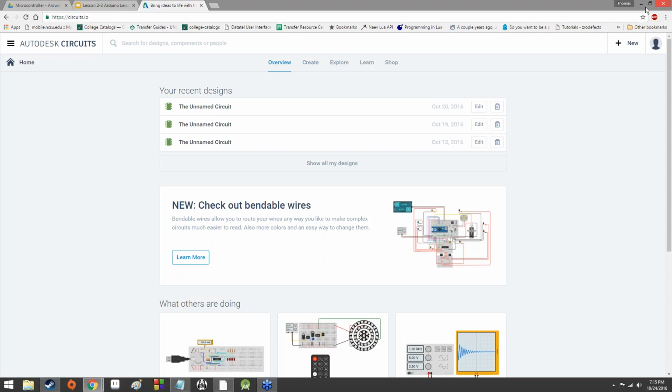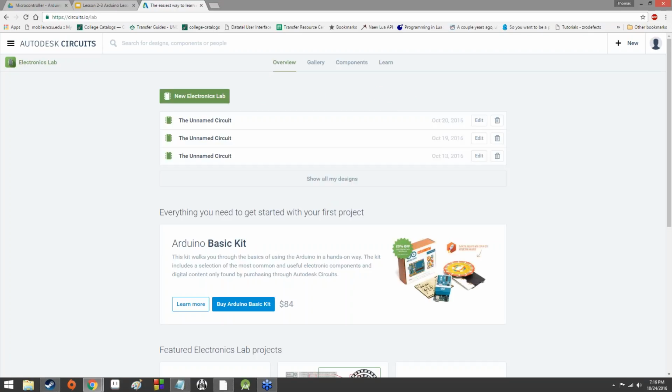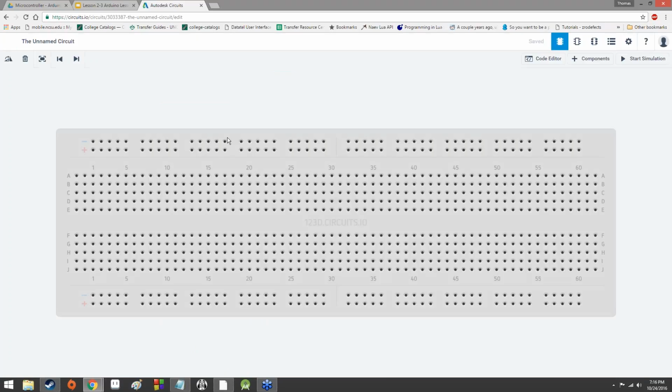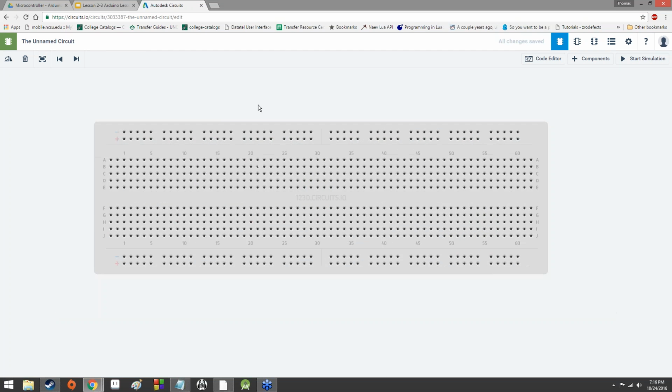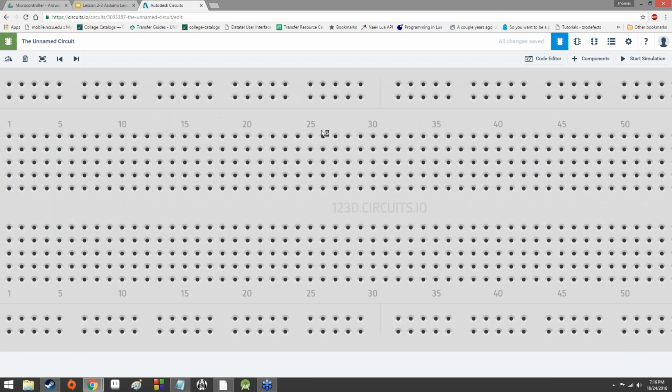Once you're here, chances are it saved your login. So just go ahead and go to Create, and then open Electronics Lab Hub, and then New Electronics Lab, just like we've done in the past. And it should bring you, once again, after it's done loading, a blank breadboard, like so, and nothing else. That's perfect. That's what we want right now, because we're going to be grabbing a bunch of stuff.